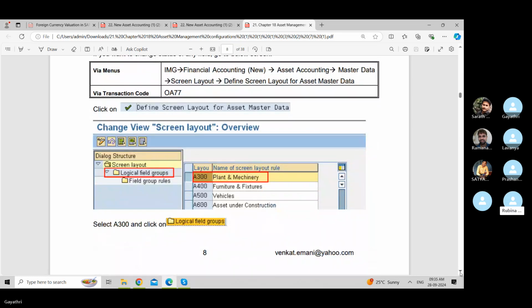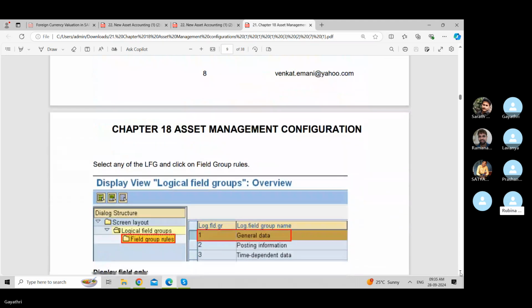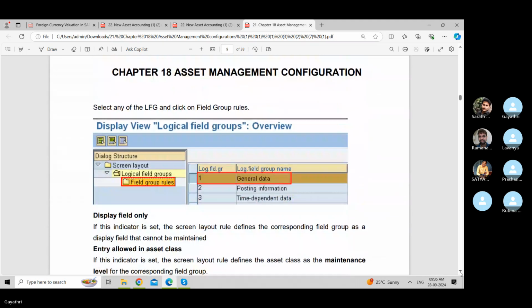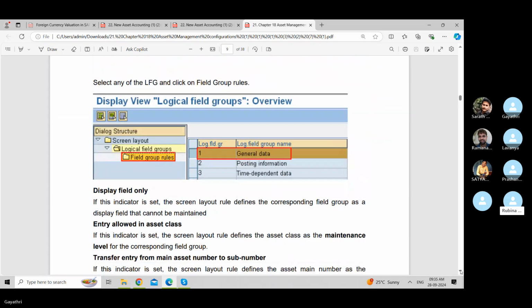Under that we have logical field group and field group rules. If we click on that, we may go directly to the plant and machinery. What options we have to give, whether mandatory or suppression or whatever it might be. So here, select A300 and click on logical field group. Scroll down. Logical field group is nothing but where we are giving those options. Yeah, see here, logical field groups and field group rules.